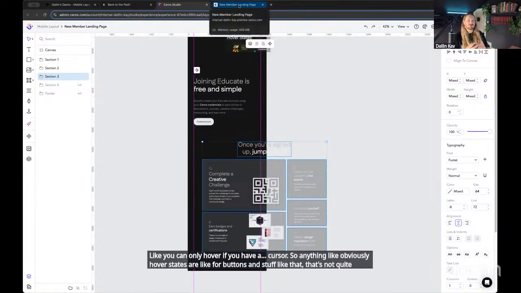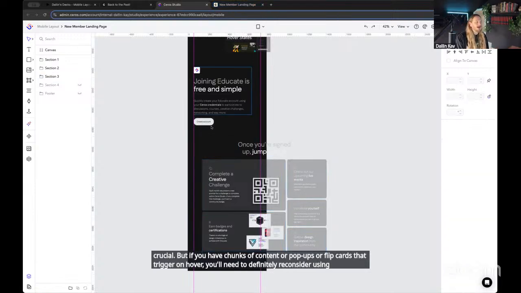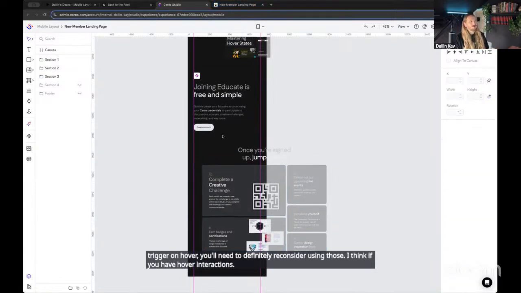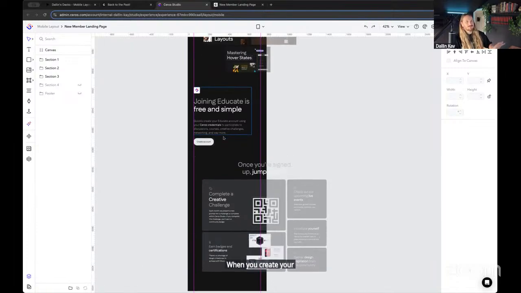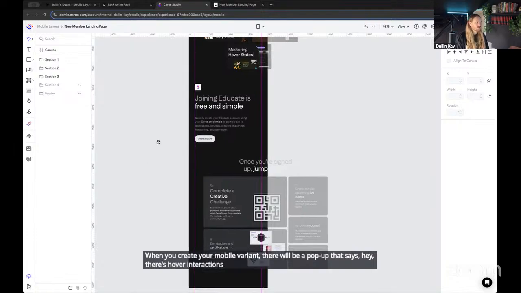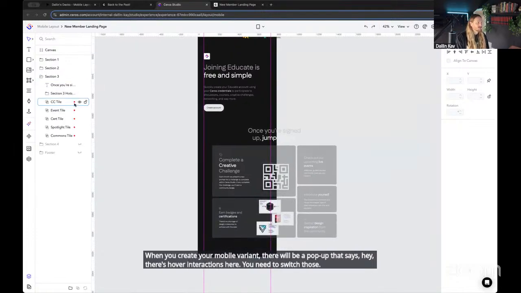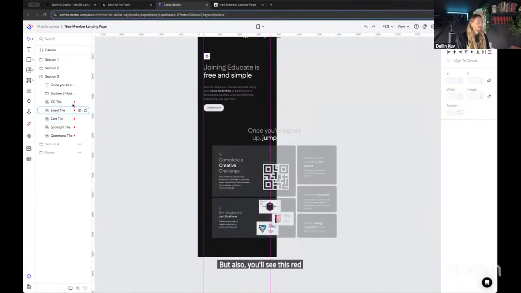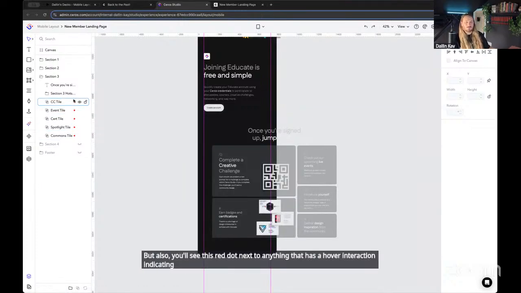But if you have chunks of content or pop-ups or flip cards that trigger on hover, you'll definitely need to reconsider using those. I think if you have hover interactions, when you create your mobile variant, there will be a pop-up that says, hey, there's hover interactions here, you need to switch those. But also you'll see this red dot next to anything that has a hover interaction, indicating that it isn't going to work as intended on your mobile device.